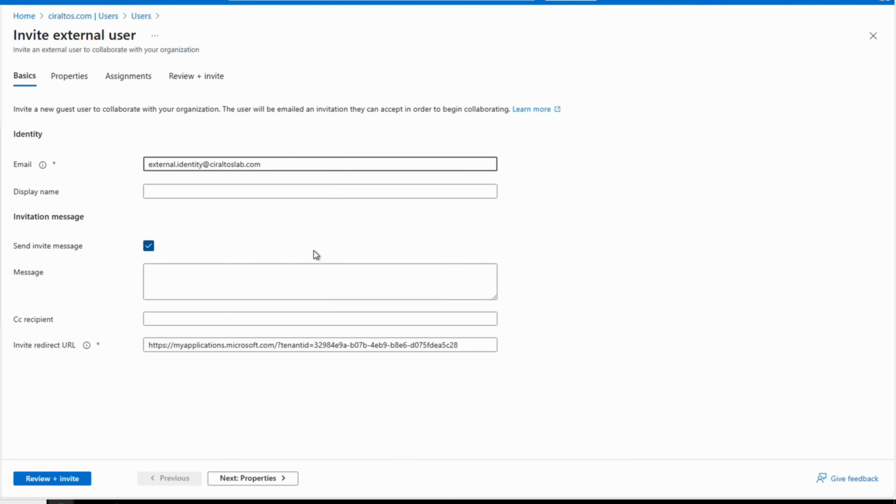The user has already been created in the remote or the guest tenant, SeraltosLab.com for this example. The local tenant is Seraltos.com, similar names but different tenants. Provide a display name, external identity for this example.